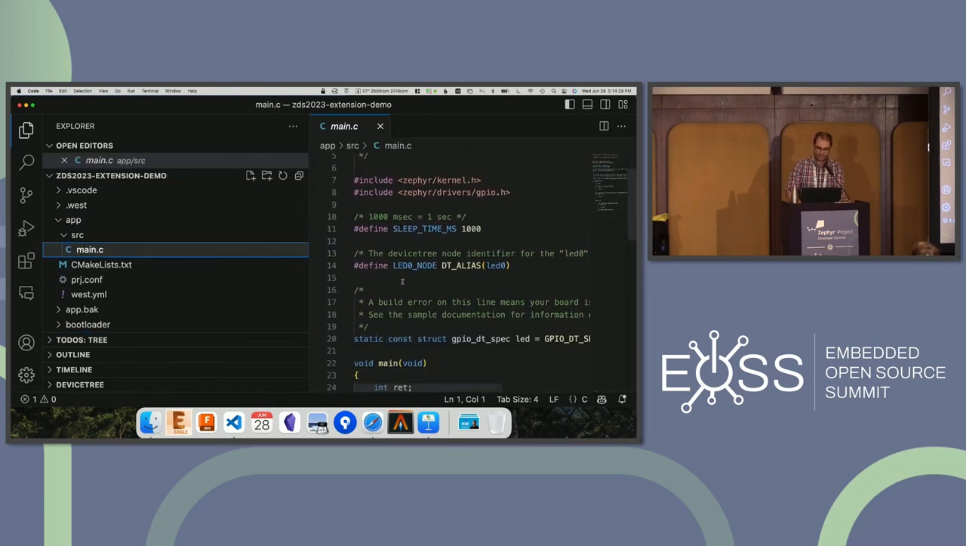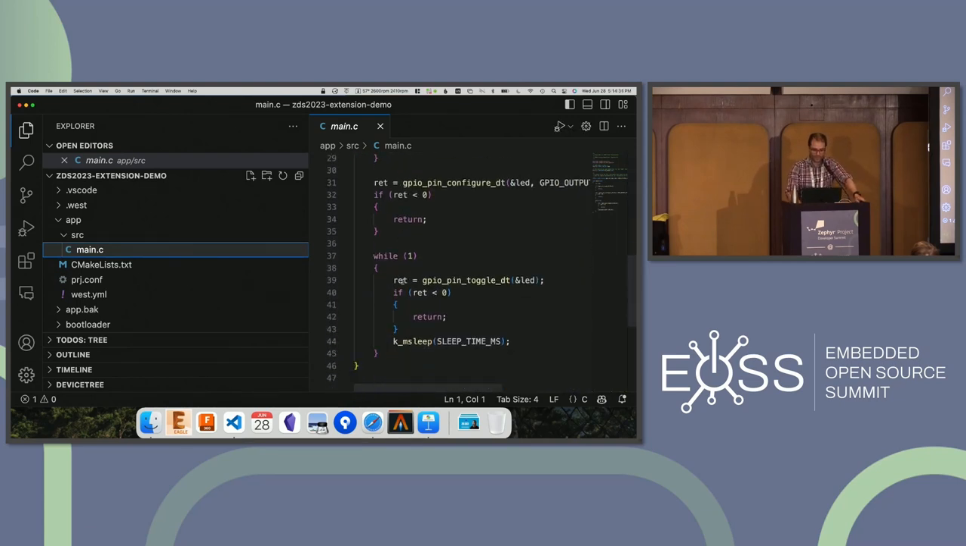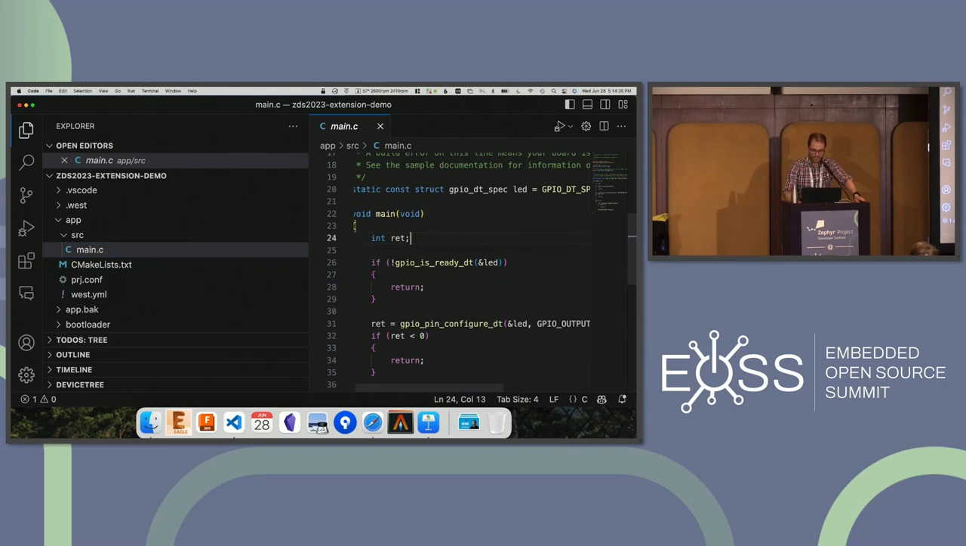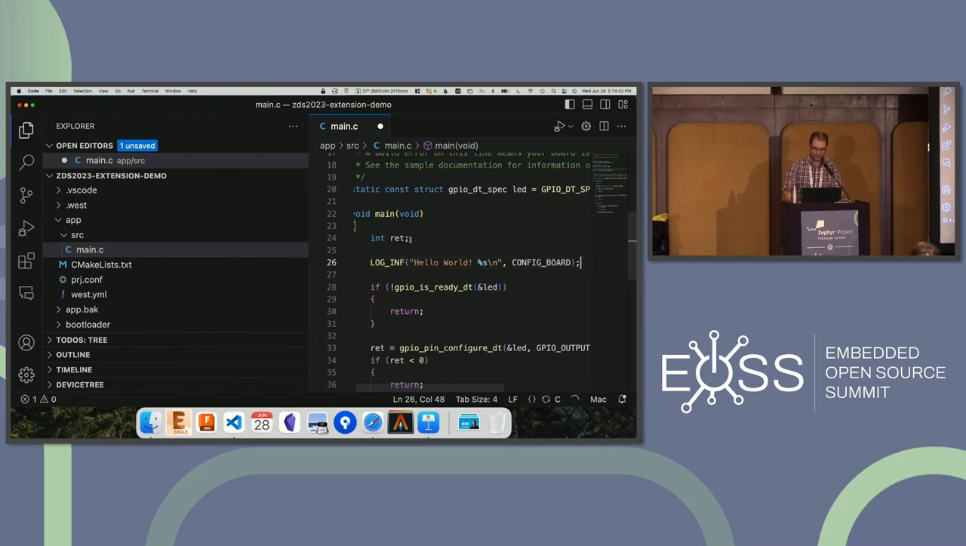So we have the standard kernel, or standard Zephyr blinky sample, going on right here. Nothing else crazy. Let's see if I can get this. So I'll just do that. So I'm going to throw in a hello world.